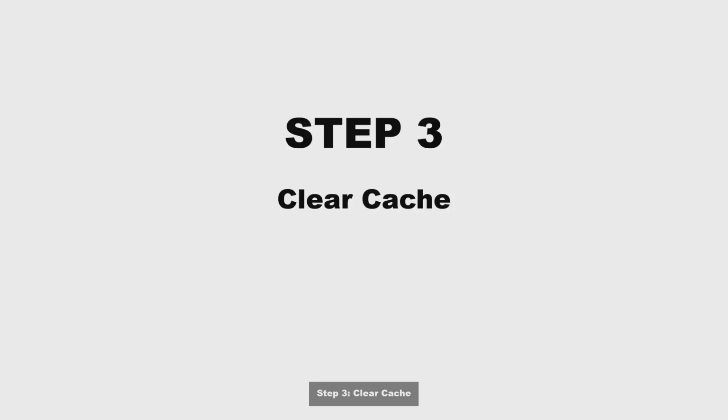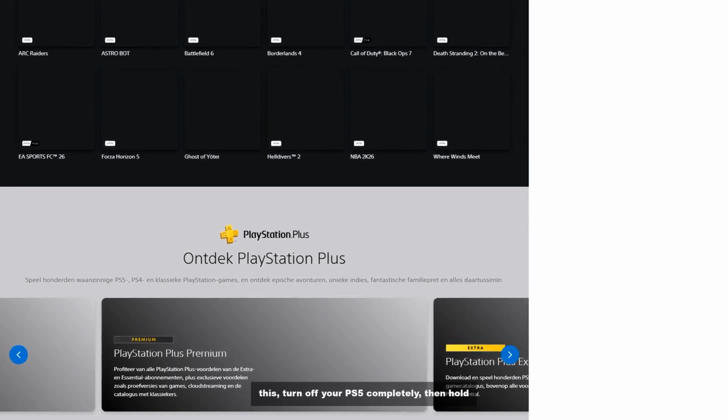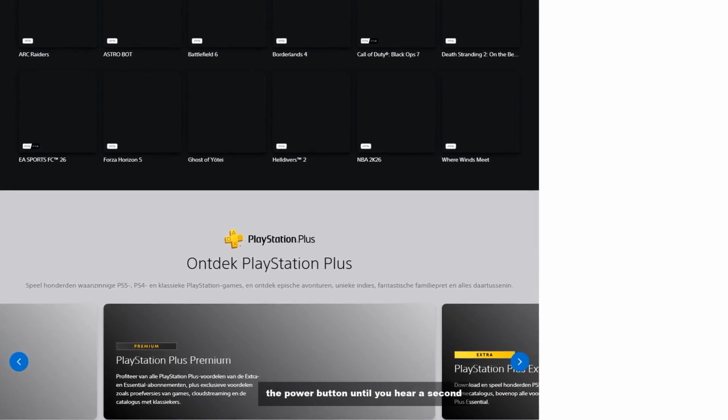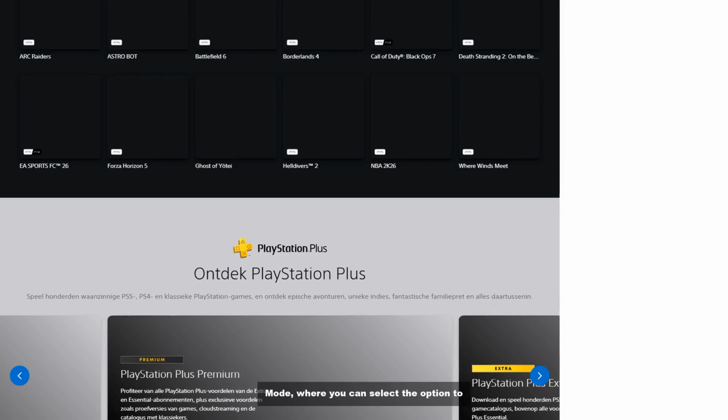Step 3. Clear cache. Clearing the cache can help resolve issues that may be slowing down installations. To do this, turn off your PS5 completely, then hold the power button until you hear a second beep. This will boot the console into safe mode, where you can select the option to clear the cache.